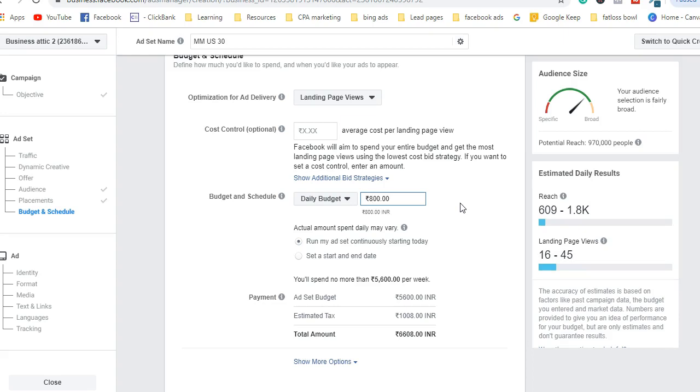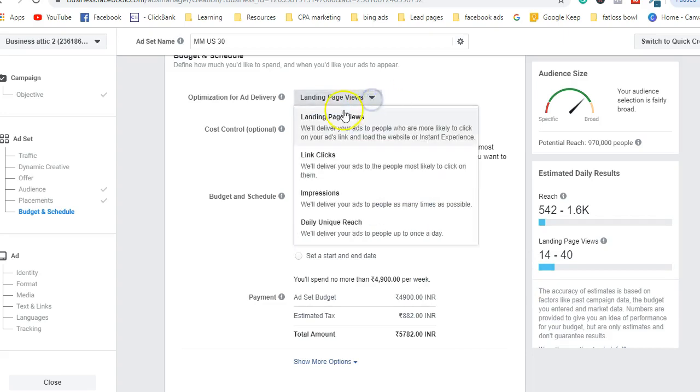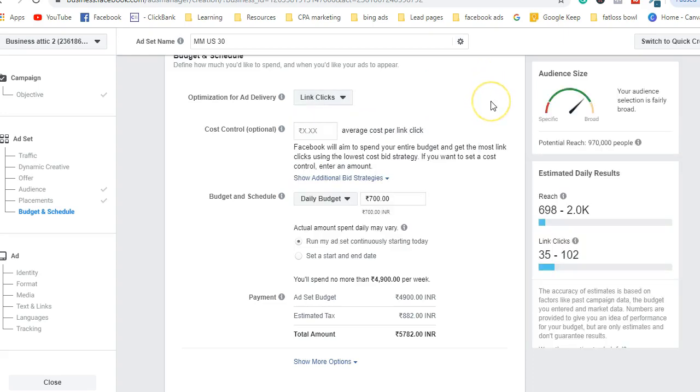Here it is showing in Indian rupees, but I love to go with $5 right now in the beginning, so I'll make it 700 rupees, which is close to $5, because I have to test. Because of my experience with Facebook ads in the US market, I will not go with landing page views. I will go with link clicks, because in the UK and US I have seen I get a lot more link clicks than landing page views. So I'll go with link clicks. I'll keep 700. You can see these results, and slowly I will increase.